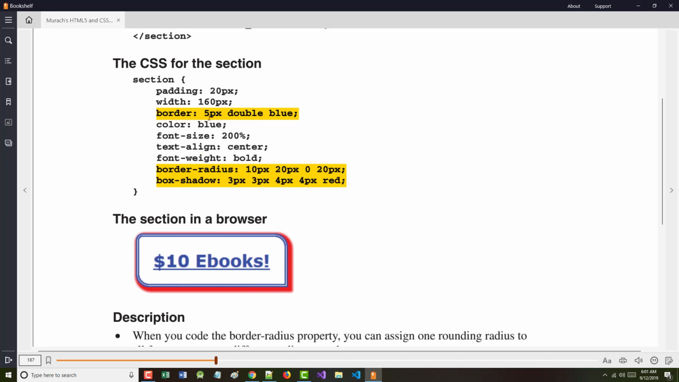So what do we have here? We've got a border that's 5 pixels double blue. That's this one right here. By default, this is going to look squared. So if we didn't have the radius in here, this would look like a square. But we put a radius in. So again, 10 pixels, 20 pixels, 0 pixels, 20 pixels. That's the radius. The bigger the number, the more rounded it's going to look. So this looks more rounded than this does. And these two are the same. Here there's no rounding.